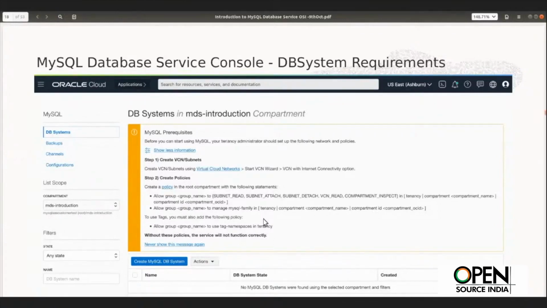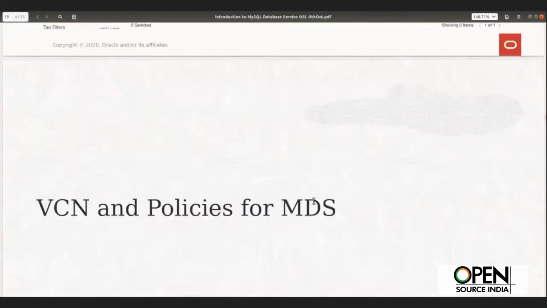So these are the prerequisites, and compartment is like a bucket. In AWS, they say it is a bucket. So in the compartment is where you're going to start creating all these resources for your DB system. Okay. Moving on. So this is the VCN and policies that I talked about, but we'll see how to create it.